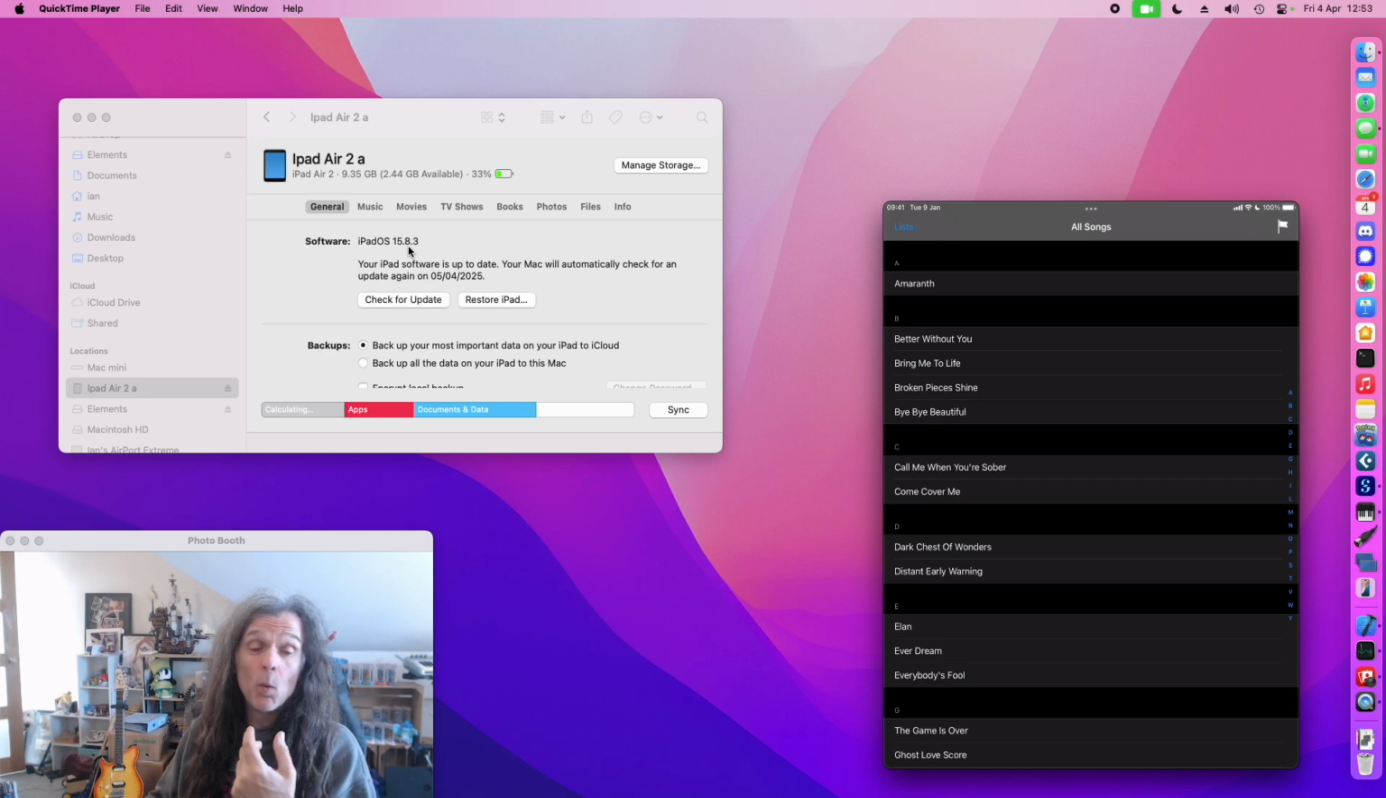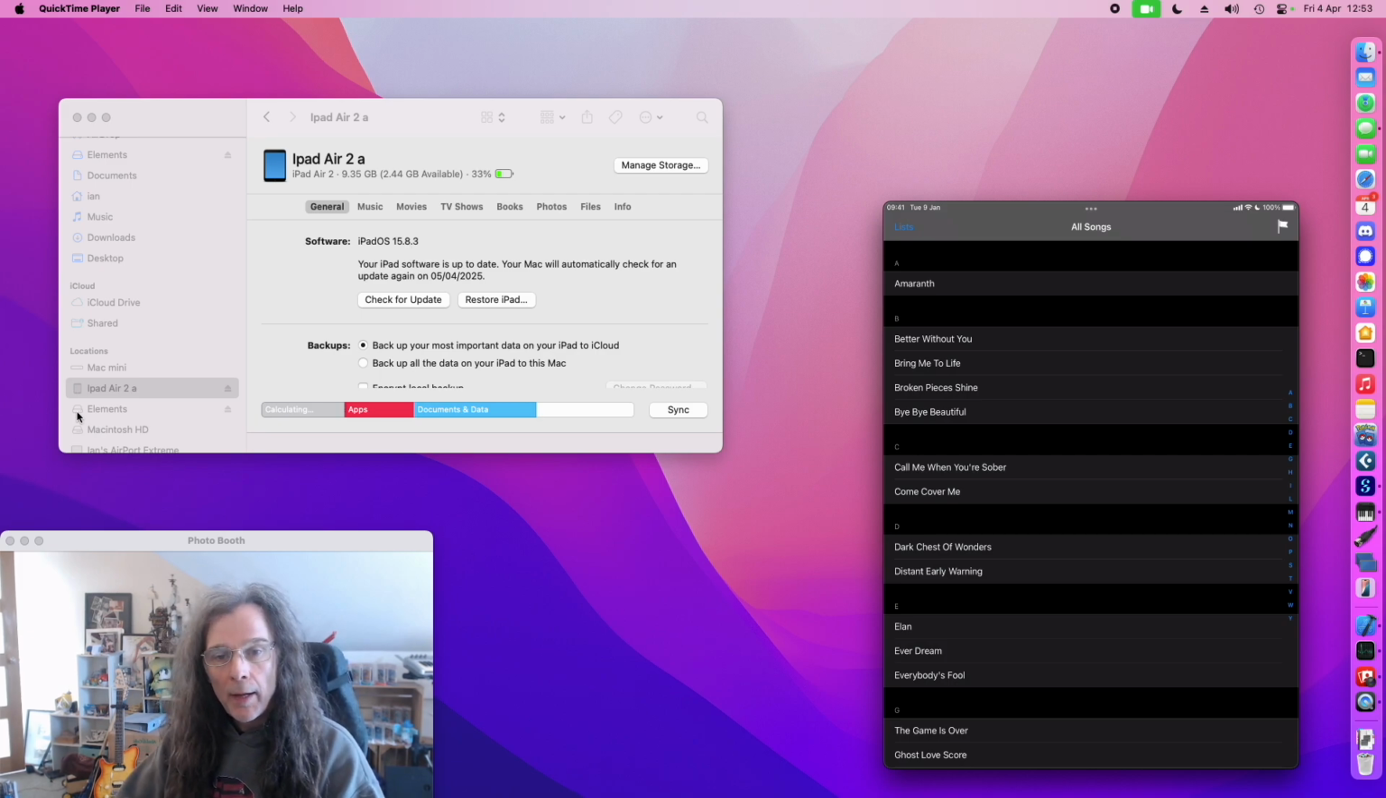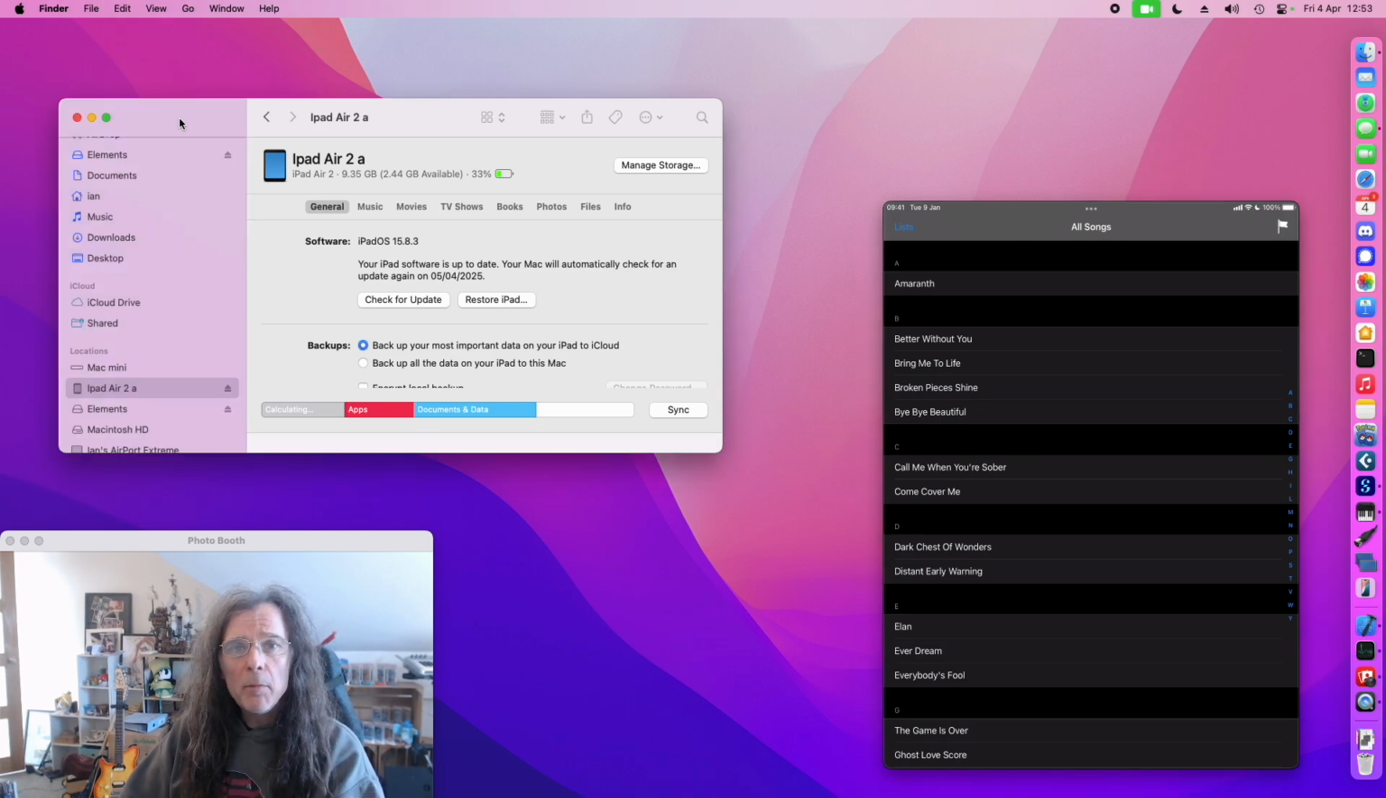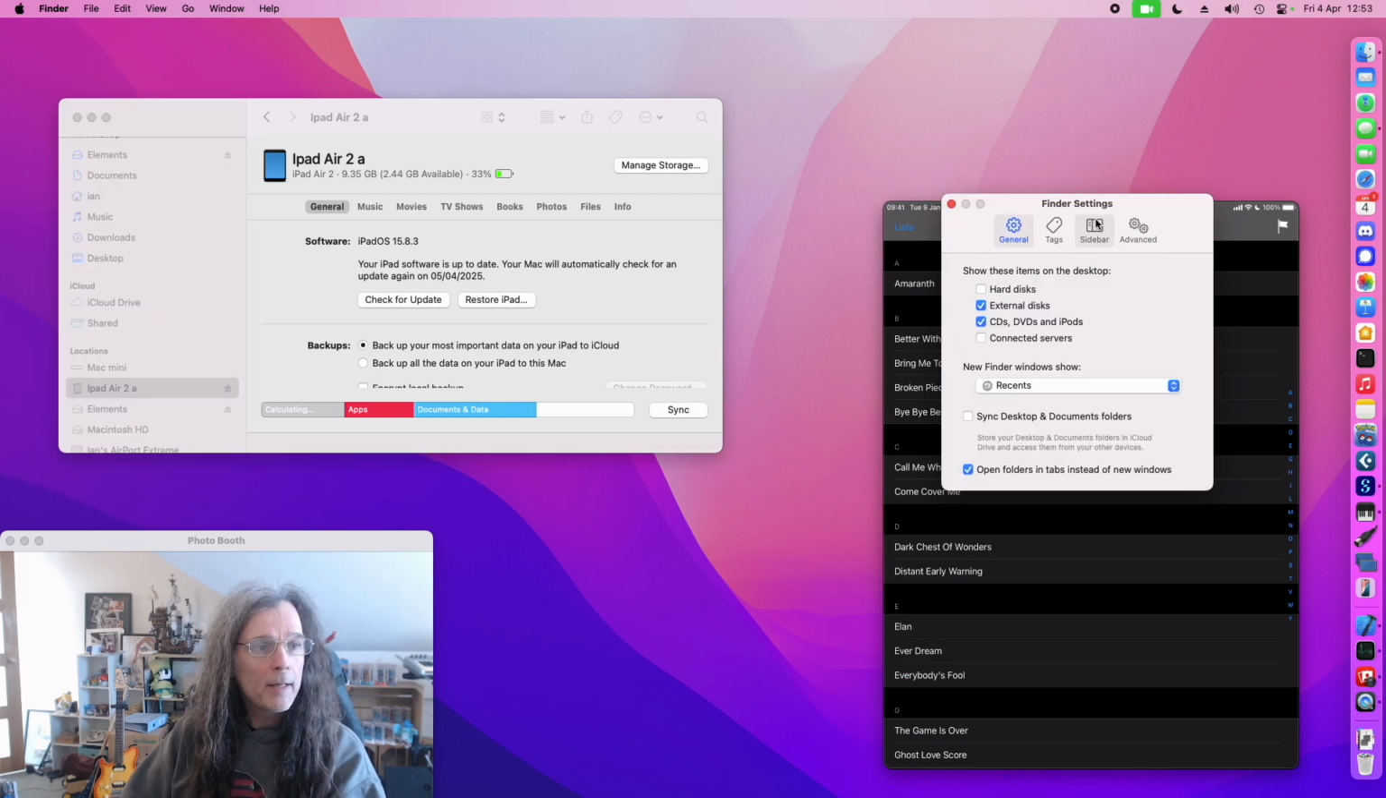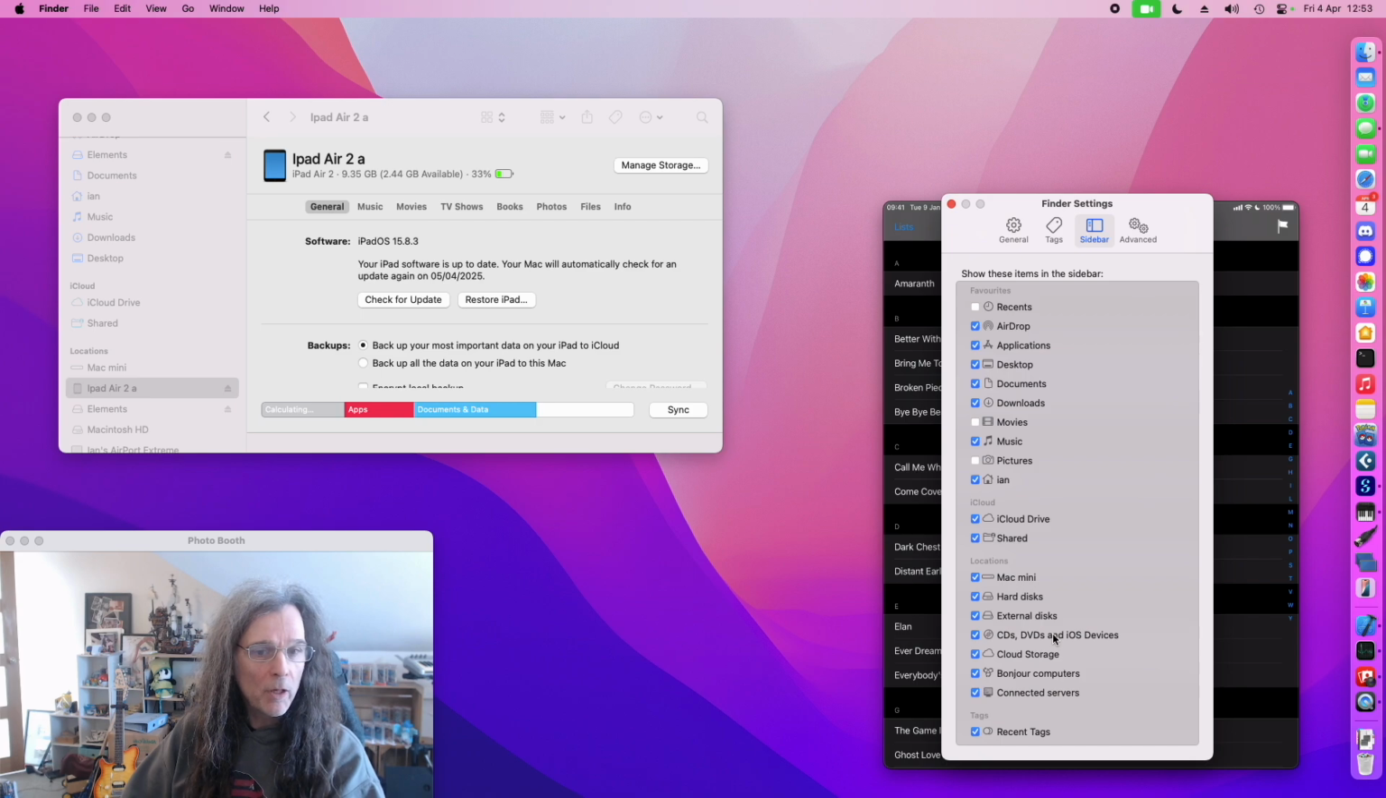Absolutely the easiest way is to hook your iPad up to a computer. So I've got my iPad hooked up to my Mac using a lightning cable. And when I do, it appears on the sidebar of my Finder here as iPad Air 2, or whatever you happen to have called it. Now, you might not get that. If it doesn't appear there, in Finder Settings sidebar, there's an option here to show CDs, DVDs, and iOS devices. If I turn that off, hey, look, it's gone. If I tick it, it's back.